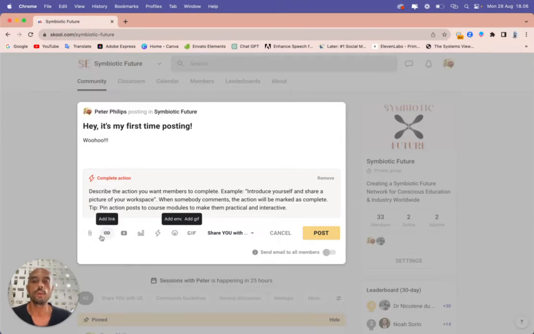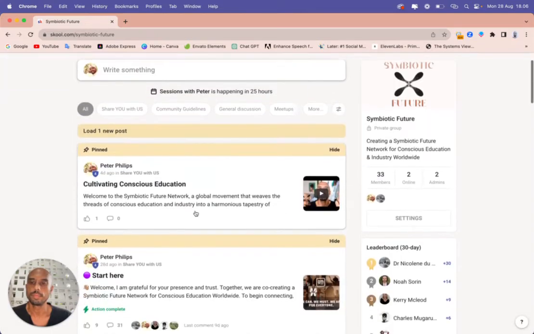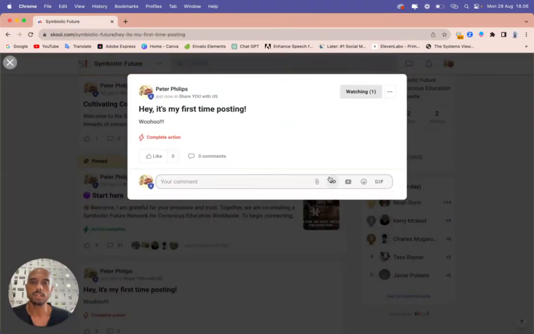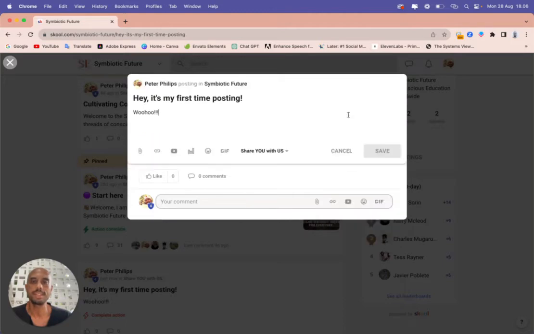If you're on your phone, this will all be in one drop-down menu. You can add a link, add an attachment, add a video, do a poll, add an action. So that will all be in one drop-down menu. And then it's as simple as pressing post. And there it is. And you can comment, like, you can add a reply with an attachment, link, video, or so on. You can come in and edit that.